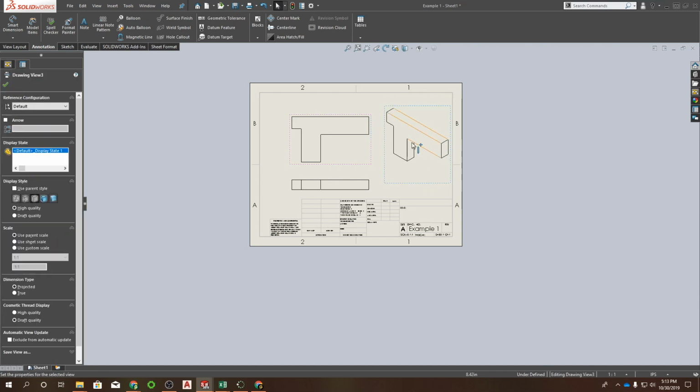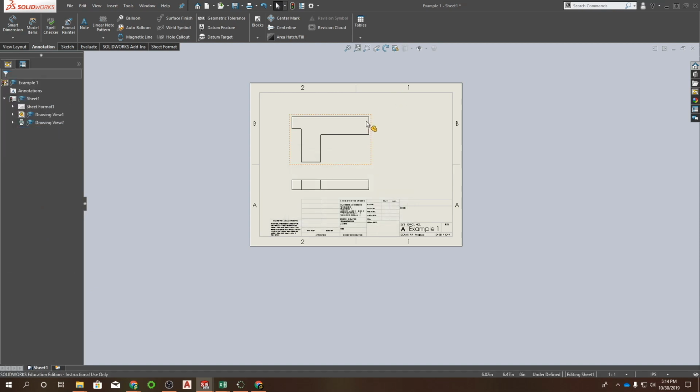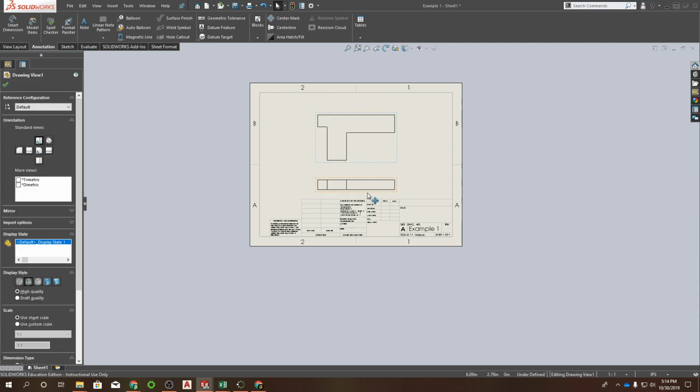You don't have to put one of these in here. I'm just showing you that you can use it. I'm actually going to delete mine because I don't want it in the way. So I'm going to place these here, and then we have view layout and annotation. We're probably only going to use annotation for these, and a couple of these other ones, but I'm going to use Smart Dimension for now.